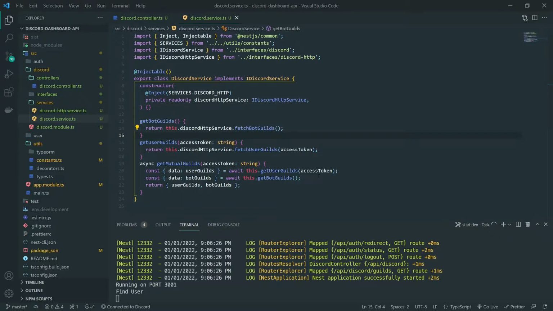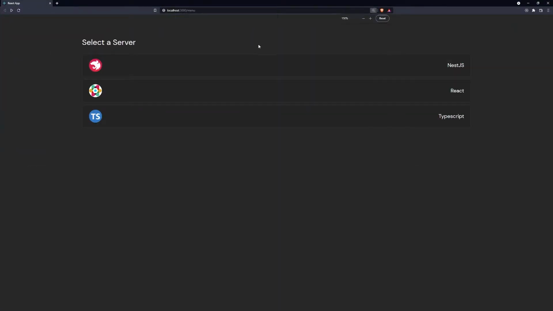So what that means is essentially, let me just break this down again. Let's just say hypothetically I am in 10 Discord servers, okay? And of those 10 Discord servers, the bot happens to be in 7 of them, but I am only an admin of 3 of them. So that means that there should only be 3 guilds, those 3 guilds that I am an admin of, that also has the bot in, displayed on this menu.